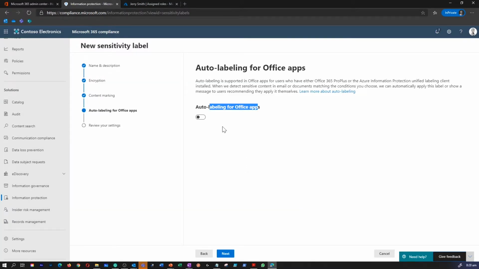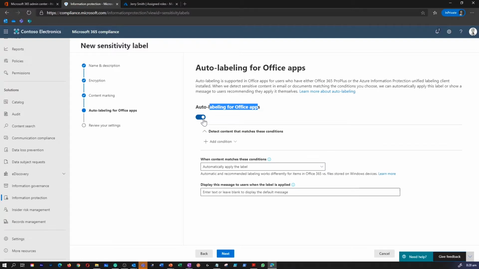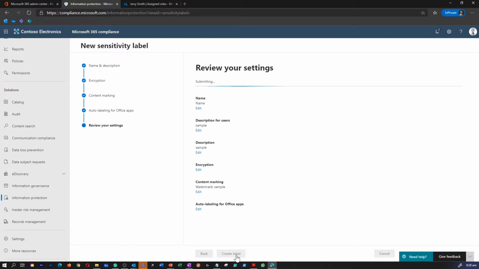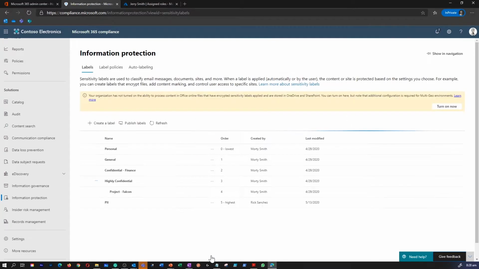This activates automatic classification with labels. This is where you can apply some conditions. So when the content matches these conditions, label will be applied automatically. Next. And this is how you create a label. So this is how you create an information protection classification label.